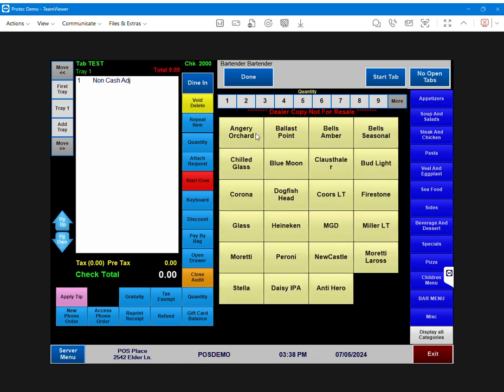Customer orders a couple beers. They go with a Heineken, and we'll go with a Peroni. And let's just say you wanted to do quantity. I want to show you how that works. We'll go with quantity 4 with this quantity bar up here. Quantity 4 of an MGD, and it'll show you the quantity 4 of the MGD.